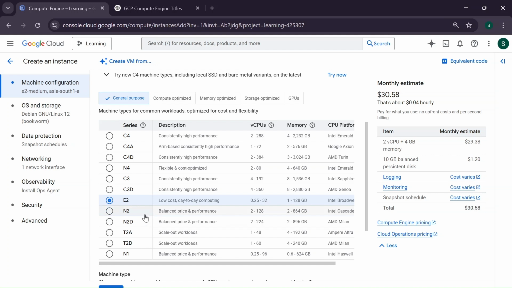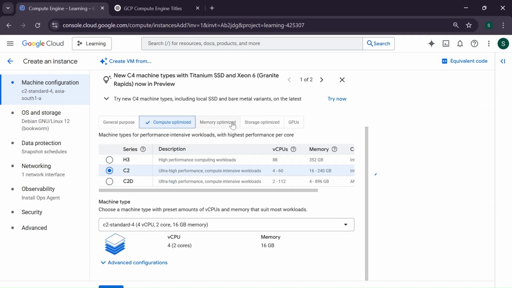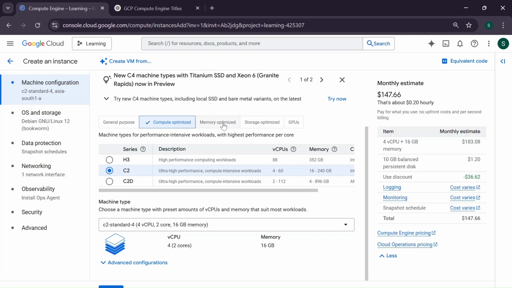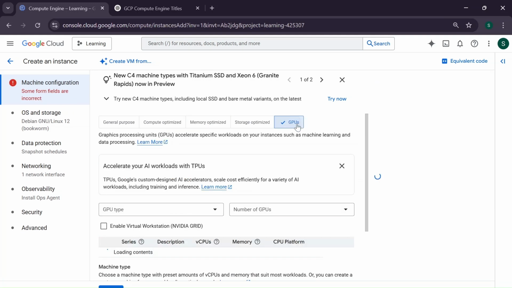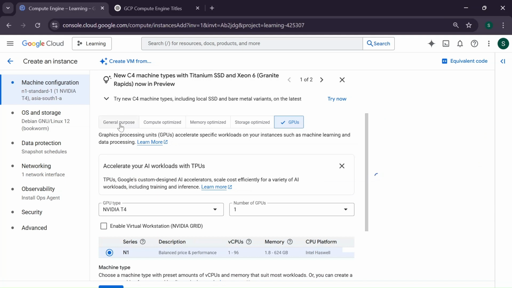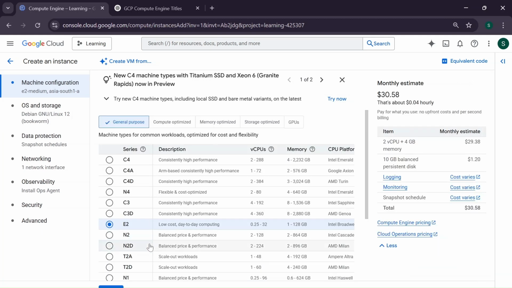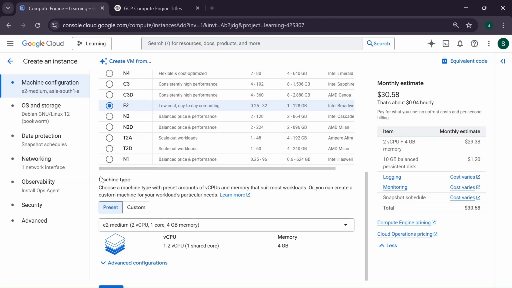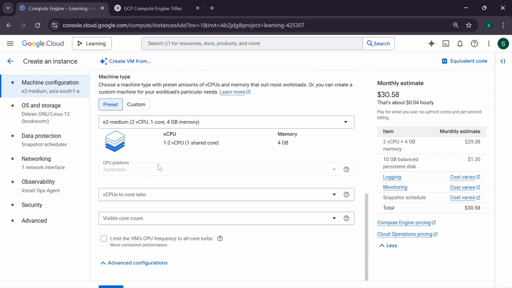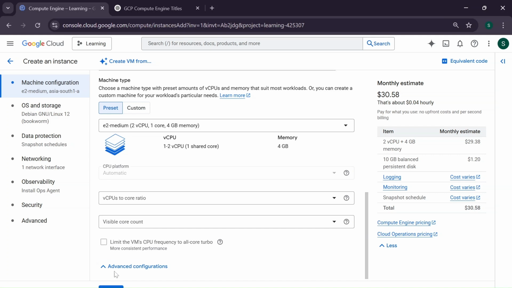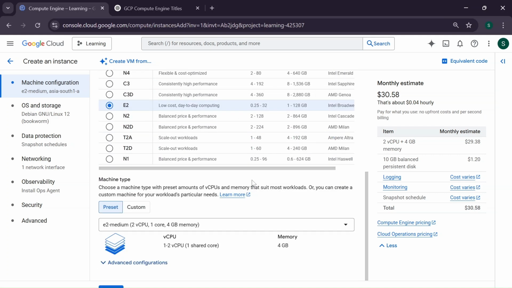There is this list of general purpose machine types available. Then we have compute optimized, and the name already suggests it is intensive for compute; memory optimized; storage optimized. And then come GPUs, which are obviously used for very large scale AI infrastructures. So let's focus on general purpose, and I'm selecting E2 for now. Then the machine type section gives you details about the machine that you have selected, and if you want to do some advanced configurations, you can do this from here. That's not so important, but this is how you do the primary selections.